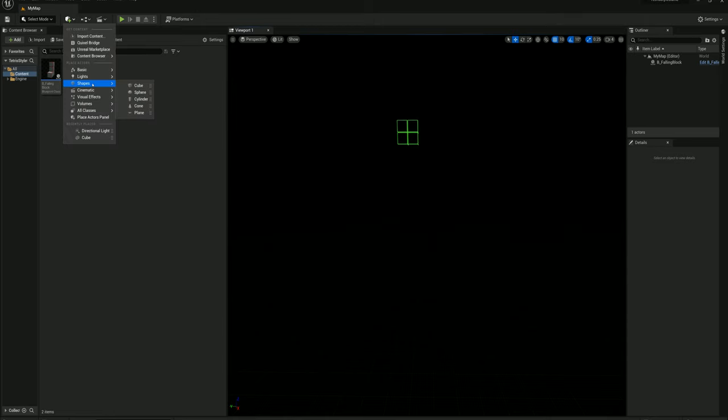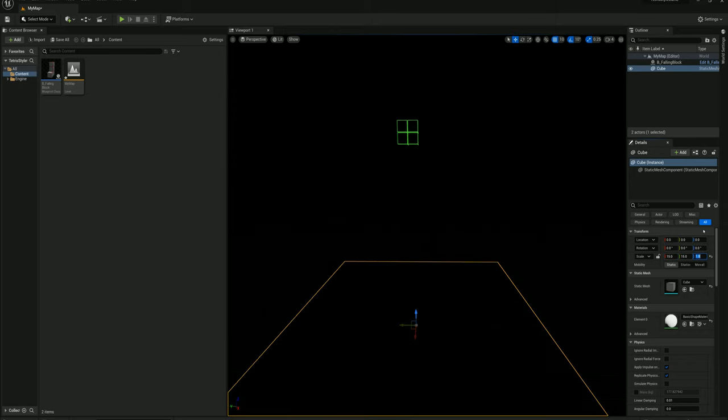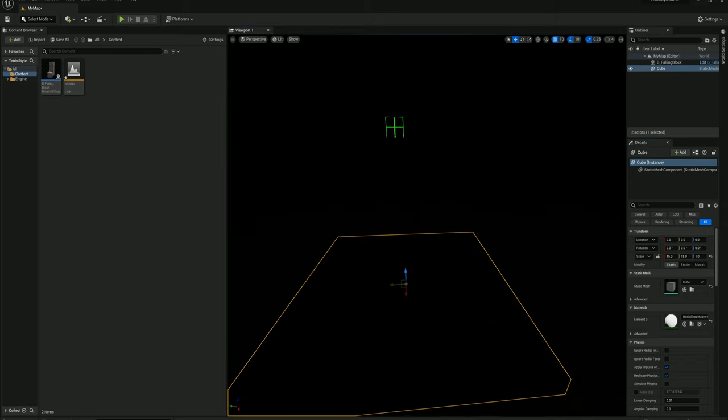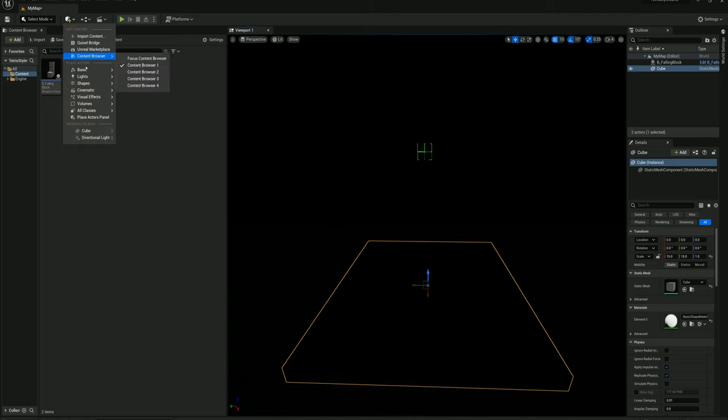Let's create a shape, a cube, and I'm going to set the location to 0, 0, 0. And I'll set the scale here to maybe 15 by 15 by 1 is fine. And we'll need to add a directional light here. We can't see anything, so we'll add a directional light.